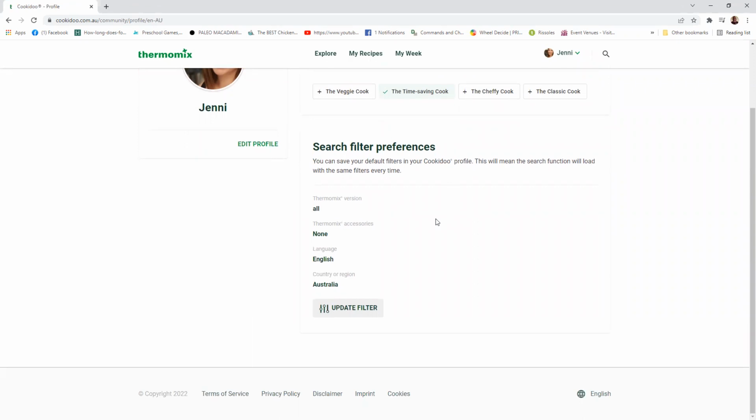The other things that I have set up for myself that you would be able to customize to suit your household is I have a Thermomix version. So this is particularly handy when it comes to having a Thermomix TM31, for example, where you don't want to have recipes that are going to be larger than what your bowl can handle. Or if you've got a TM5, you certainly don't want to be including TM6 recipes that feature functions that your Thermomix does not have. So I have a TM6 or 2 TM6s, so I've got all selected.